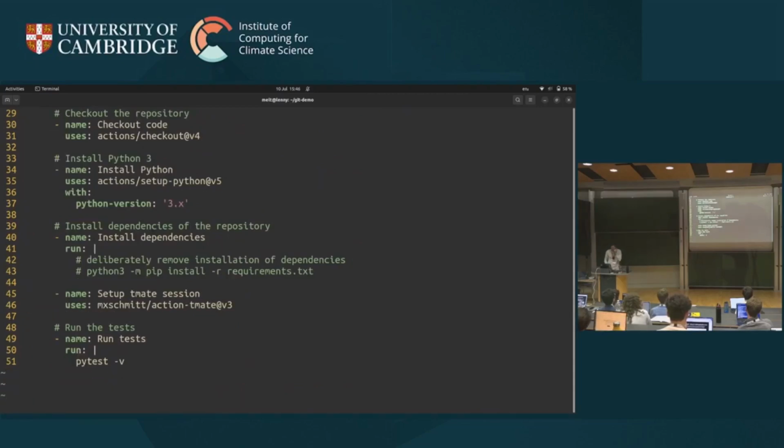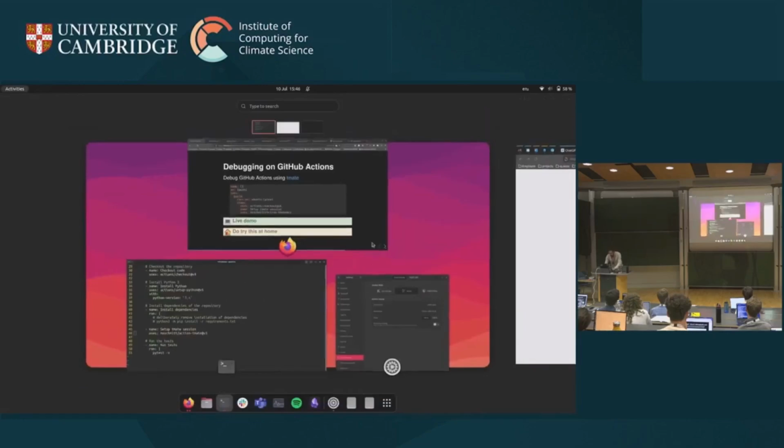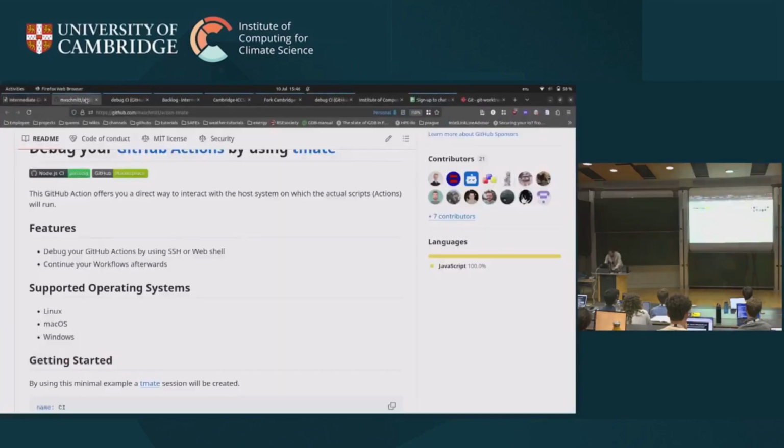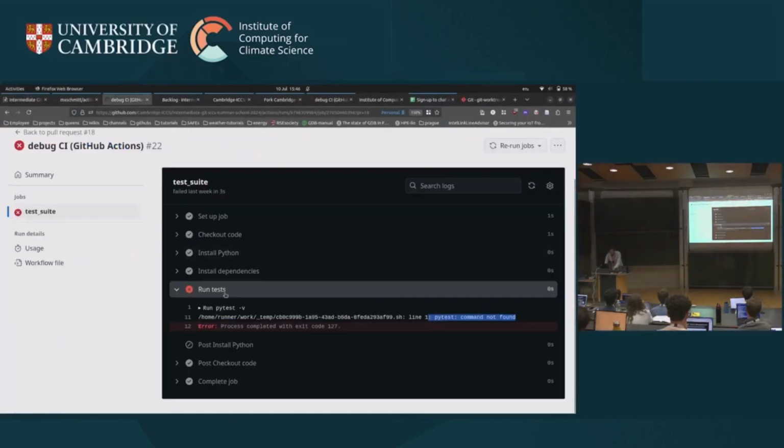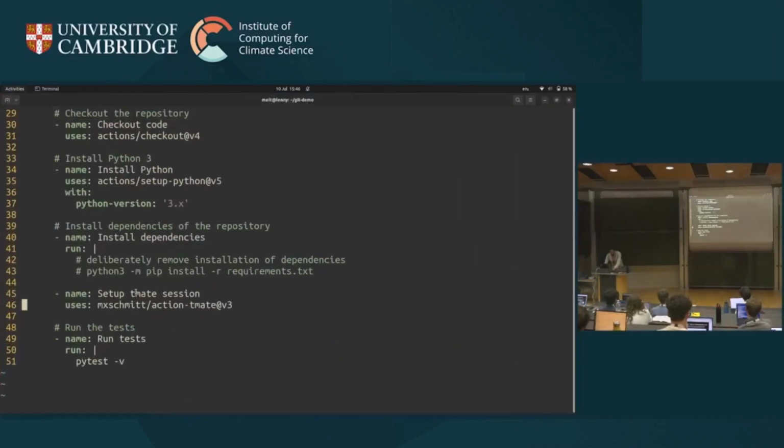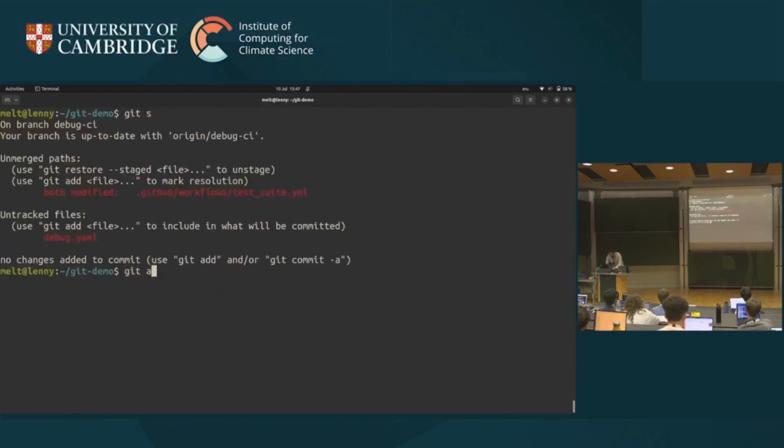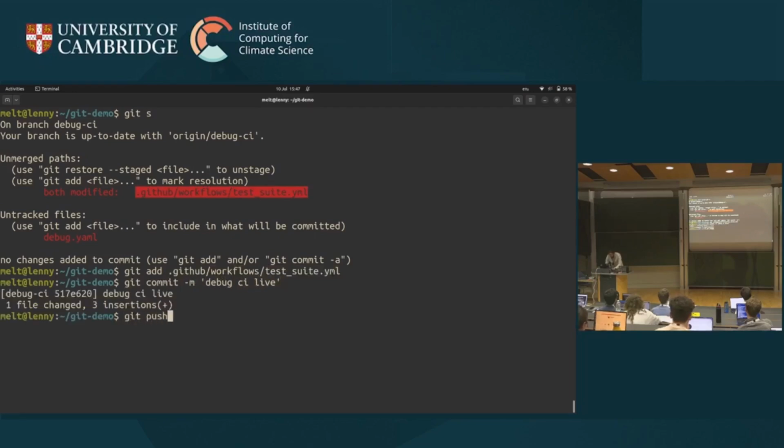Okay, so basically the thing that was failing on the CI, if I go back to the CI, is when it got to run tests. So I've added these 2 lines just before run tests. I'm going to save it. I'm going to git add this file, git commit, and call it debug CI live. I'm going to do git push.